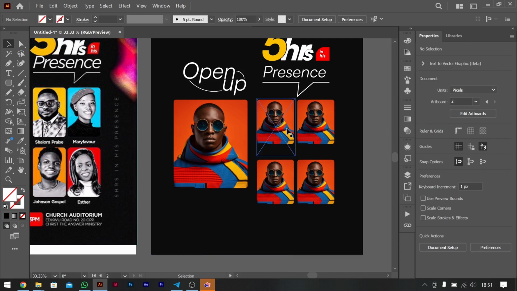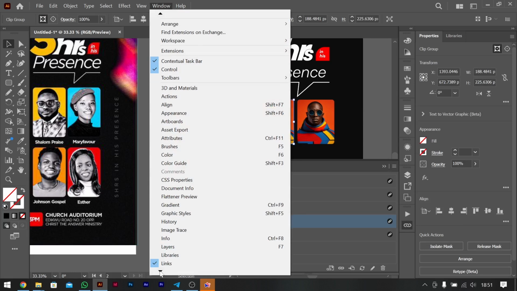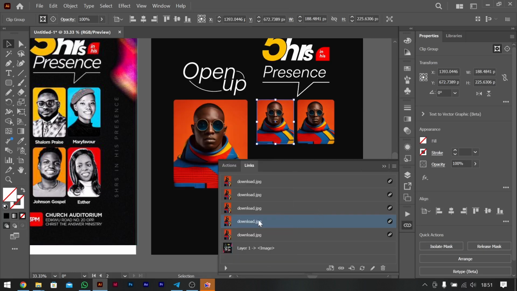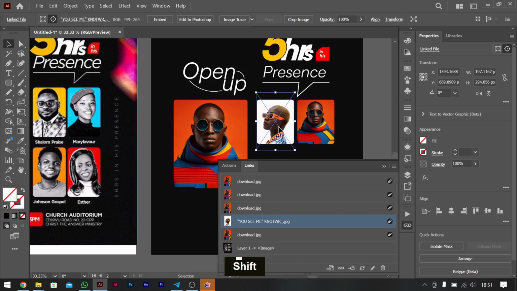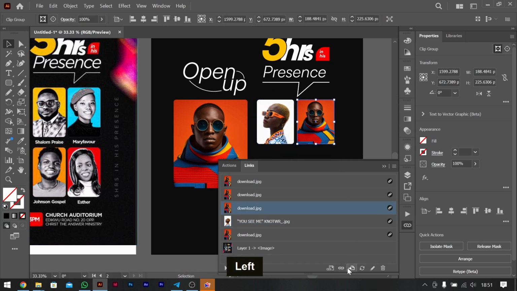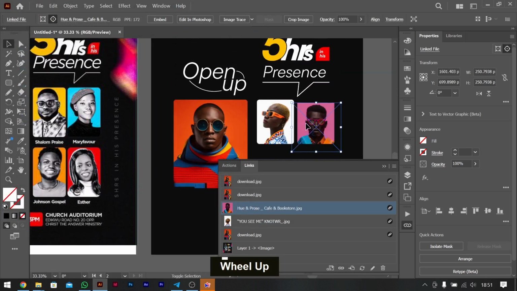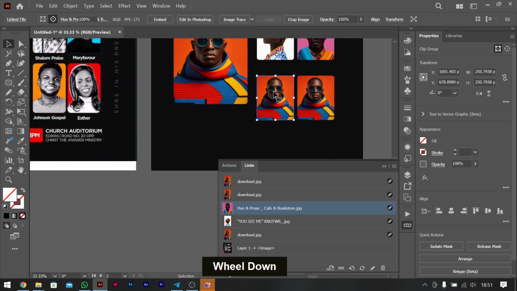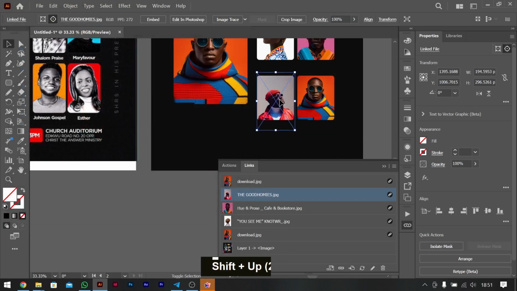So what you just need to do is click on it, you go into link. If you don't see link, you go to Windows, you scroll down, then you see link. Once selected like this, you can just click on relink, select the next picture you want to add there, and then adjust it in such a way. You click on this, you relink, you select the next one, you do the same rearrangement so it sits well. You click on this too, you relink, and you get the whole gist.